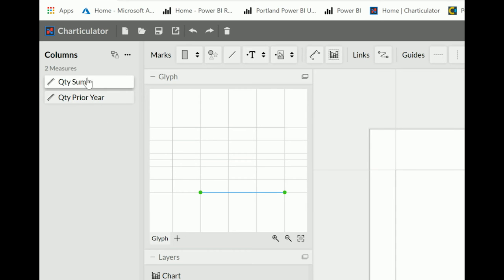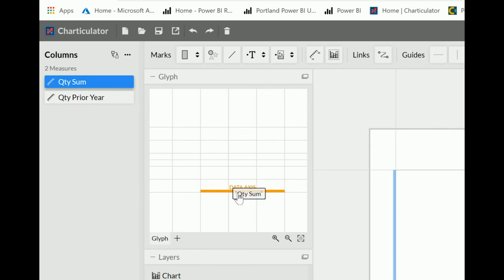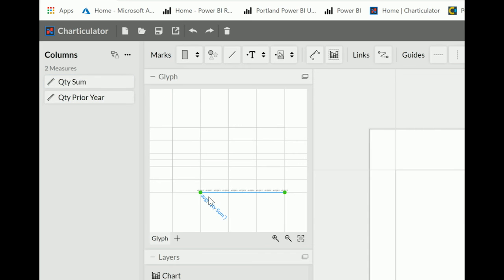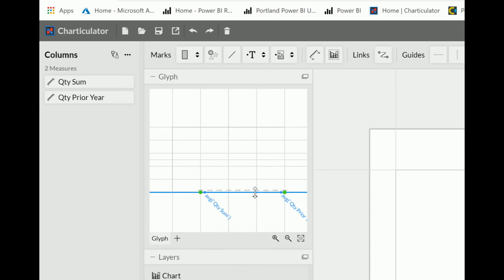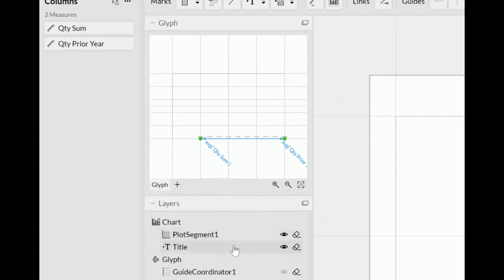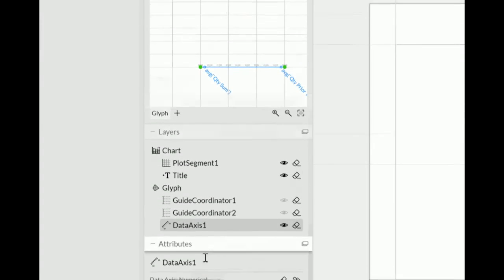Now, I'm going to drag and drop both of my measures onto that data axis. When I do, it's going to put a little placeholder point on there. You see that it auto-scales by default, even though I don't want it to be auto-scaled. I want to start at 0. So I have that data axis object selected.